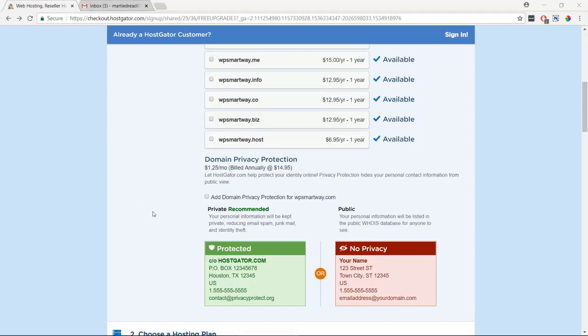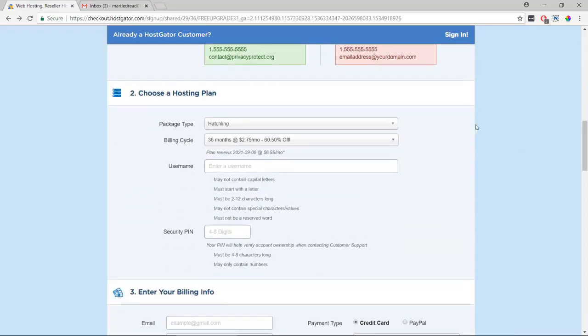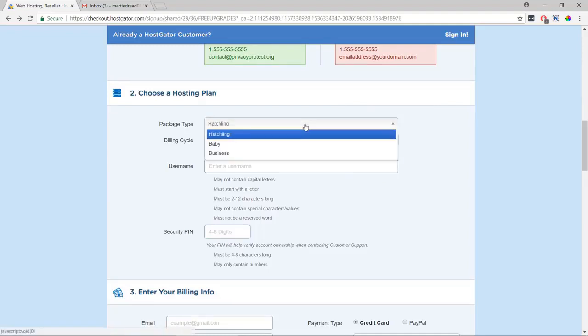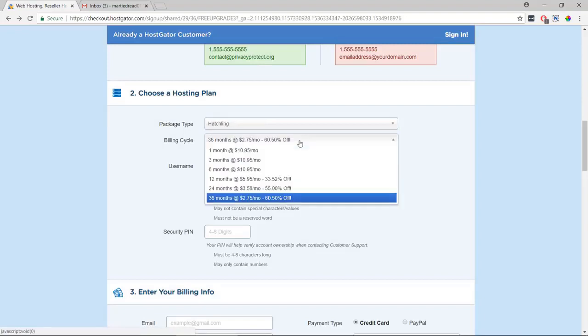Then underneath it says choose a hosting plan, and here we just want to check that our package type is correct and choose a billing cycle. So I chose the hatchling plan at the start, so this is correct, and then underneath we can choose how often we'd like to pay for our hosting.